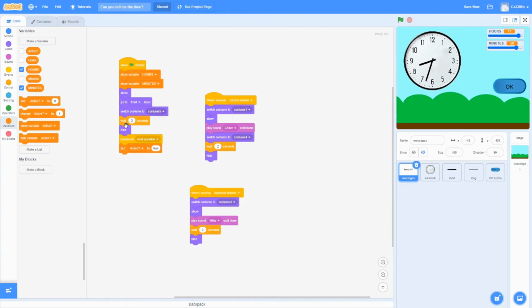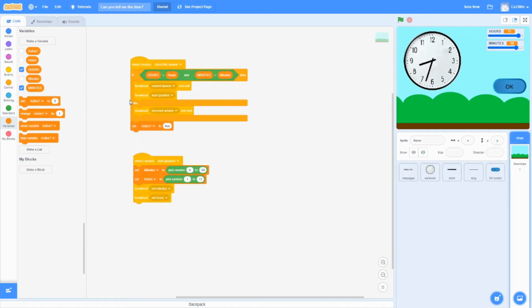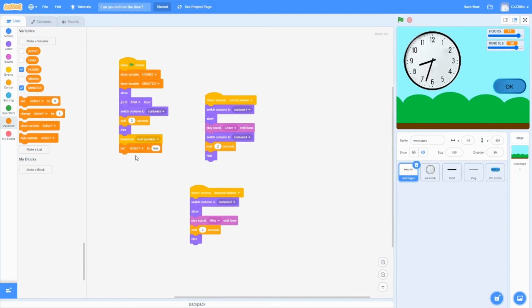It's going to wait 2 seconds, that way you can actually read the text. Then it's going to hide. Then it's going to broadcast the next question, which activates the backdrop here, which made the hour and the minute hand turn. And it's going to set active to true. Active will be used for the button that's coming later on.